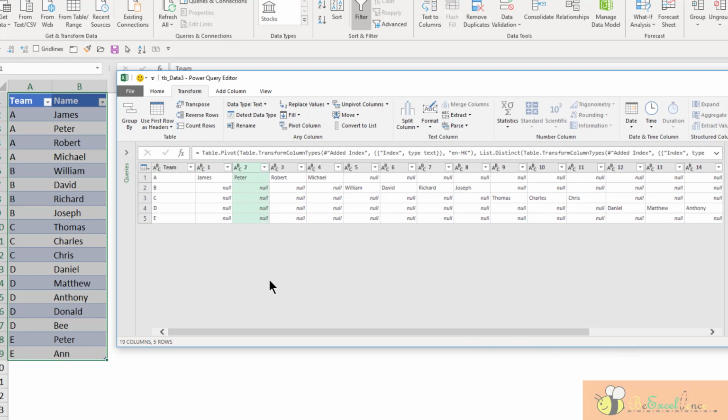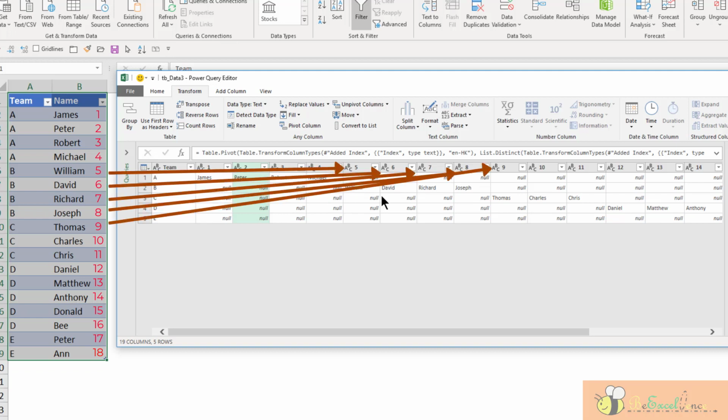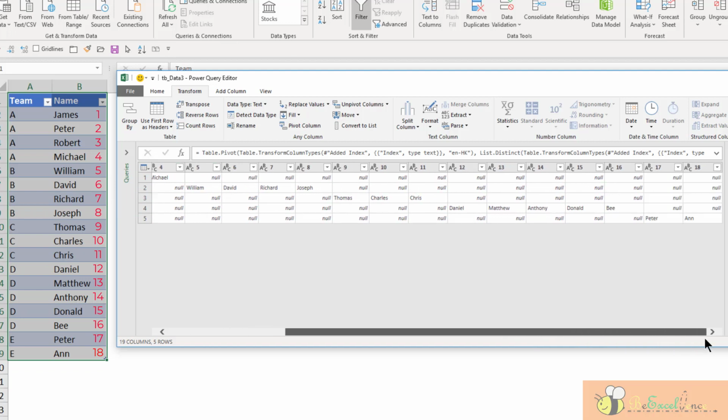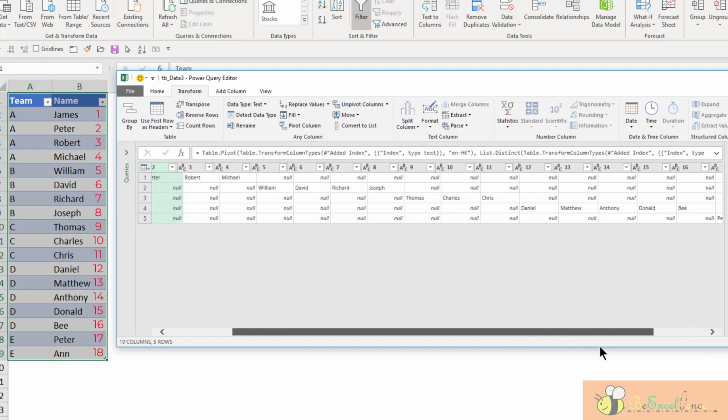Why is it? Let's look at the data. For James, he has an index of 1. For Peter, Robert and Michael, they have an index of 2, 3, and 4. For William, he has an index of 5, so that's why he is being put on column 5 instead of column 1. Same case for David, Richard, and Joseph. The columns they are assigned actually depend on the index assigned to it.